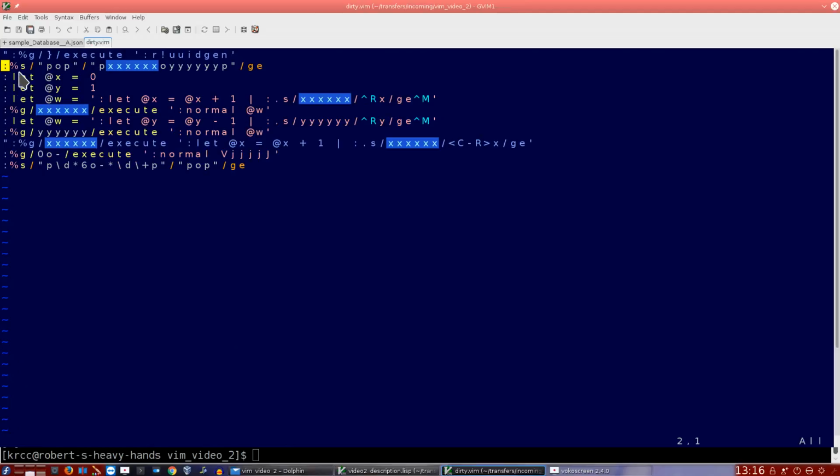What I did was, the first thing in this is we replaced pop in double quotes with the X's here and then the Y's. We haven't done the Y's yet. And we set some registers to values. You can use registers to store text, or you can use them to store numbers. In this case, we've set X and Y to numbers, X to 0 and Y to 1.